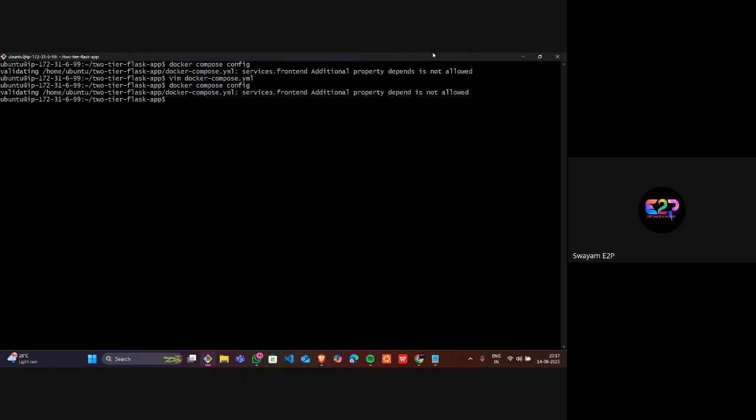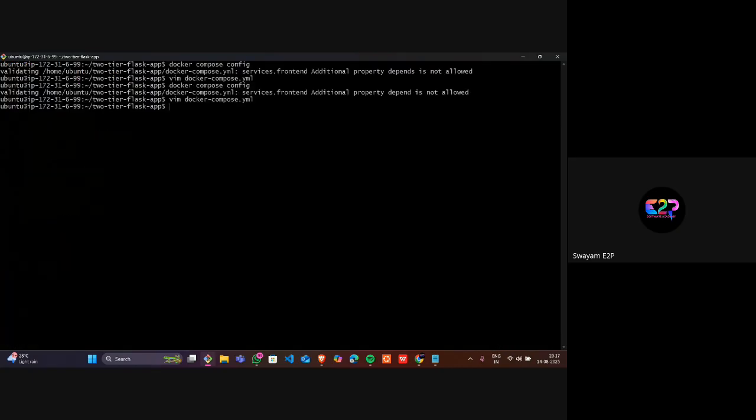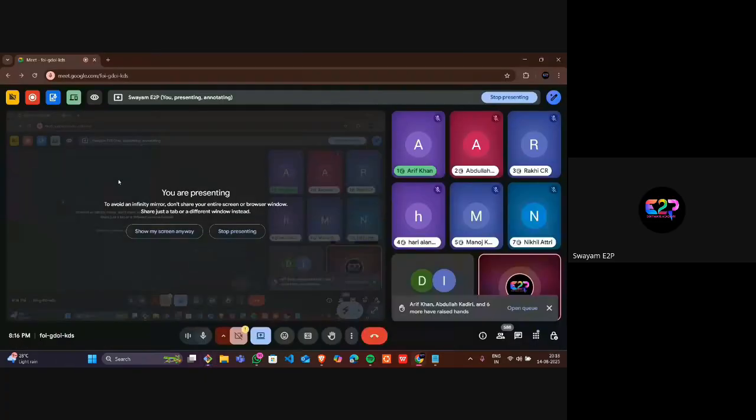Just wait, guys, I'm checking. Okay, okay, okay. It happens sometimes that we forget something, the variable is depends_on. So this is the command to show the dependency. And if I do docker compose config, yeah, it is validating. So what was the error? depends_on is the correct key to show the dependency.